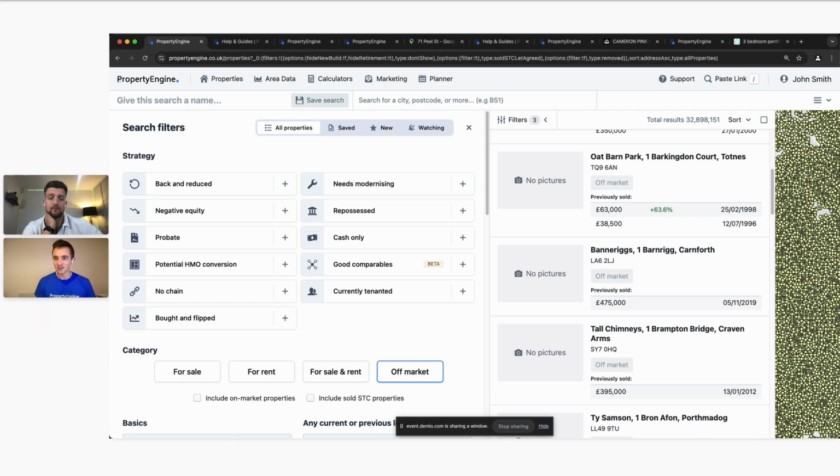Is it only linked to Rightmove? No, we pull in stuff from Zoopla as well. Can PropertyEngine map the wards of a town? No, we don't have the wards. We do have the ward data, but we don't show it on the map at the moment. You will see the names of them, but not the actual boundaries.